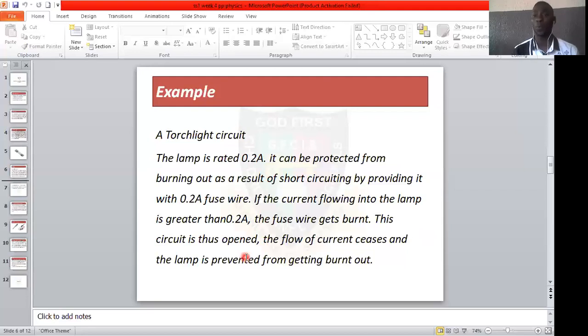When I told you about open circuit, it doesn't have a complete current flow. It is a breakage, there's a breach, it doesn't give current to the whole circuit. The flow of current ceases and the lamp is prevented from getting burnt. The lamp is saved. What melts is the fuse, the protector, the guard, the security guard, the fuse. So if you can know this explanation, you'll be able to explain further.